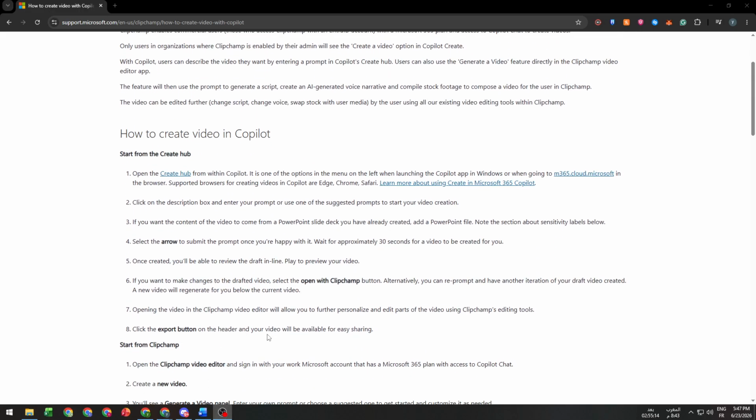Then, if you want the content of the video to come from a PowerPoint slide deck you have already created, add your PowerPoint file. If you have a script in Word, just add your Word file as well. So, select the arrow to submit the prompt. Once you are happy with it, wait for approximately 30 seconds for a video to be created for you.